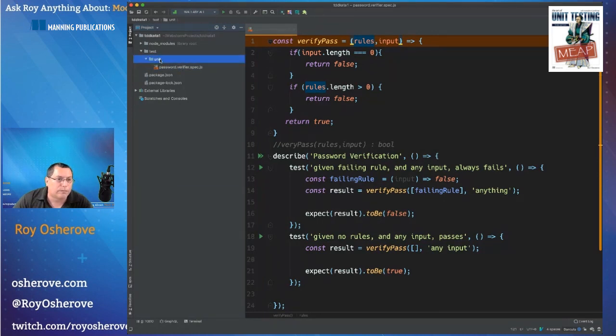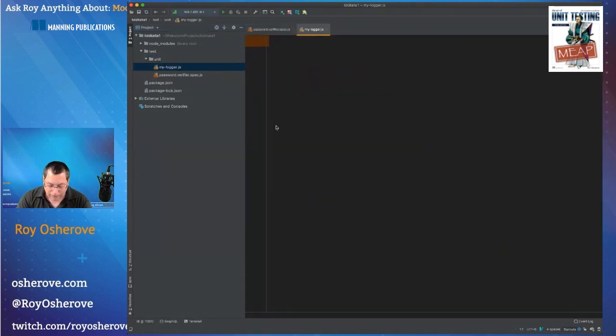Let's just do it here. Let's create a new file. We'll call it my logger.js. The reason I'm using my logger is to simplify things. What should the logger be? It's just simple, it could be a function, it doesn't really matter.